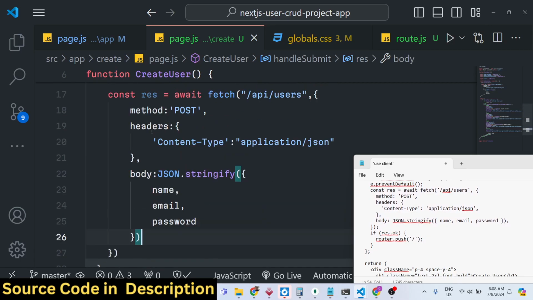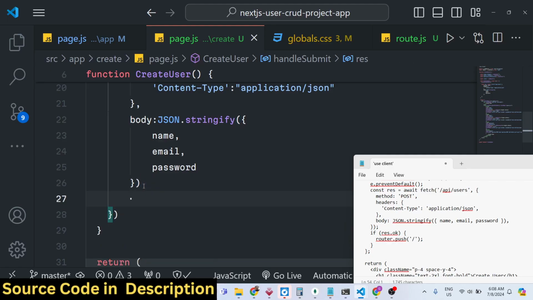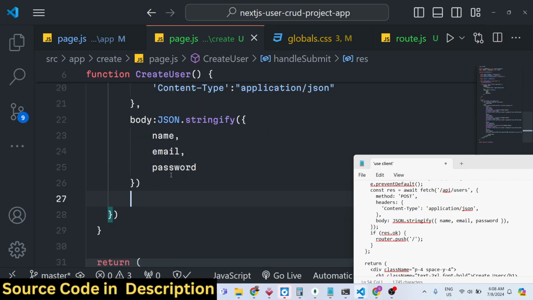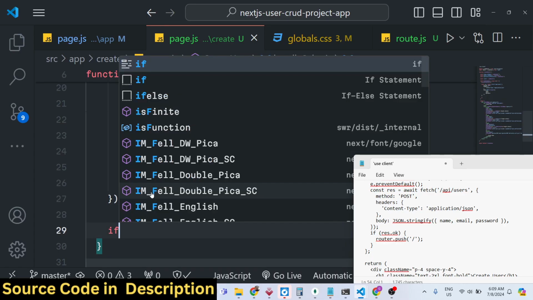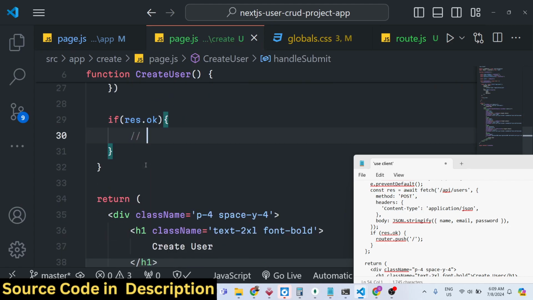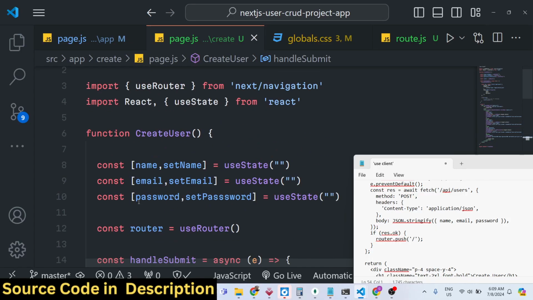So then it will actually return you a promise guys after it is done. Body is done right here. It will return you a promise. So if response.ok, if this is the case, then we need to redirect the user to the home page. You can say router dot push to the home page. That's all. So this is all that we need to have.